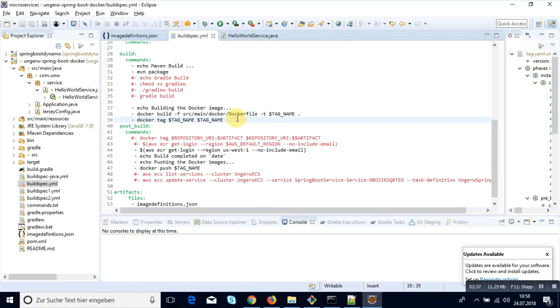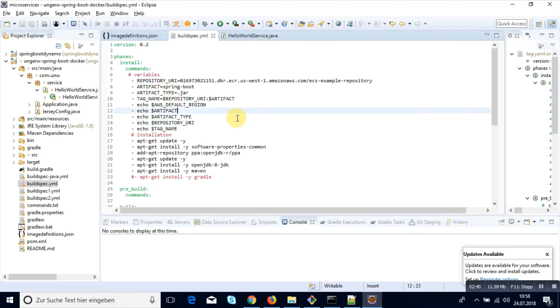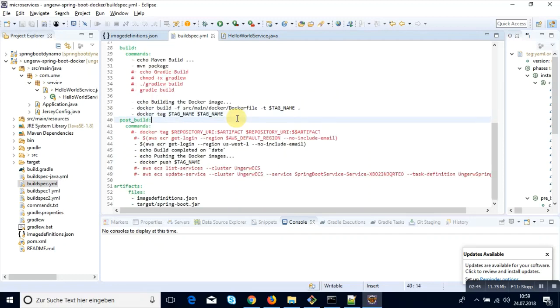I'm going to tag it. These variables you can find on the top of my build spec YAML. And now once we have created the Docker image, we're going to log in. An important thing is also the region here. You know, I'm in California by now. And then we're going to push this image to our ECR. And then last are the output artifacts of our build project. In my case we're going to need this jar file we're going to create and the image definition JSON.